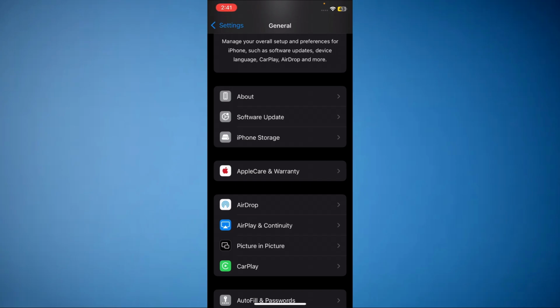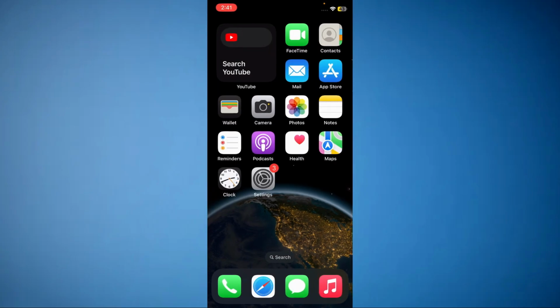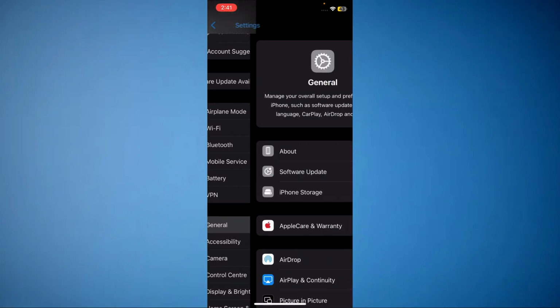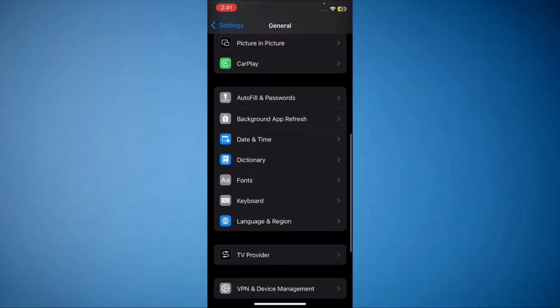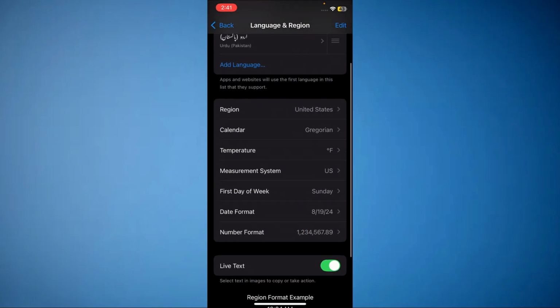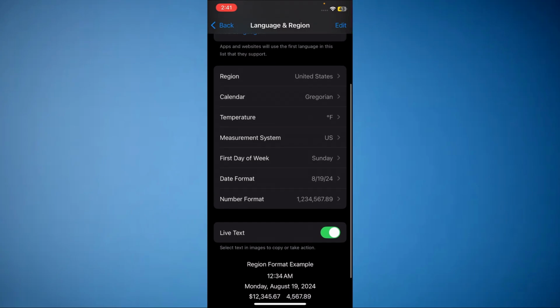If it's updated but still not working, go back to settings. Scroll down and tap on general again. Tap on language and region. Change your region to the correct one where you are living. After that, hopefully your problem will be fixed.